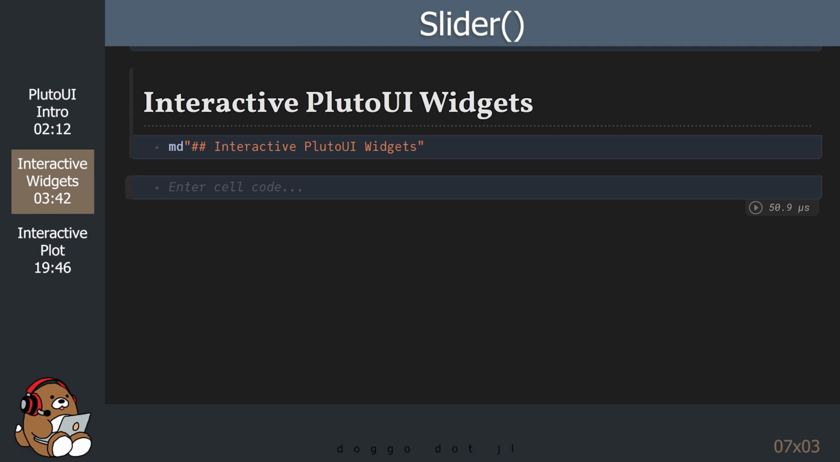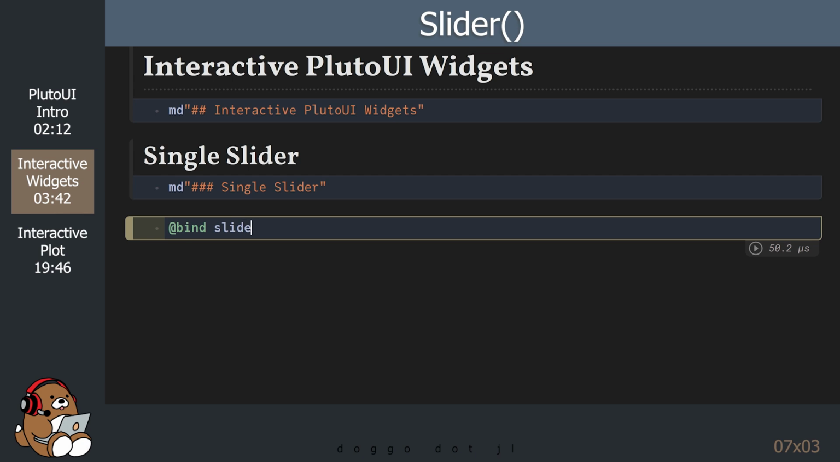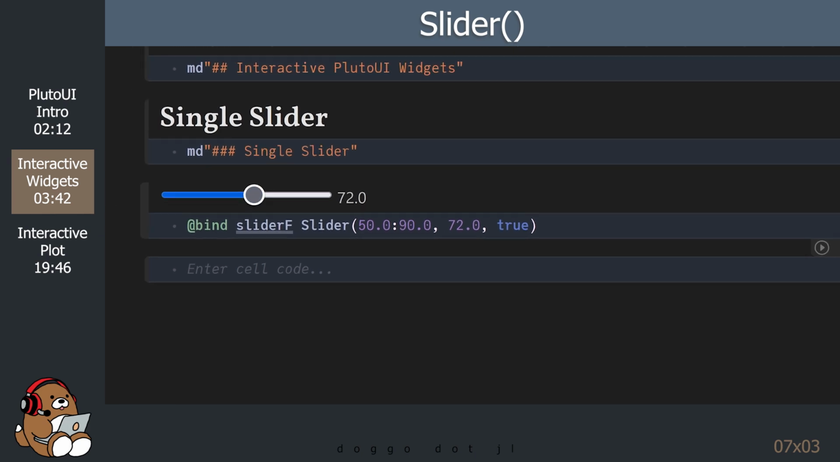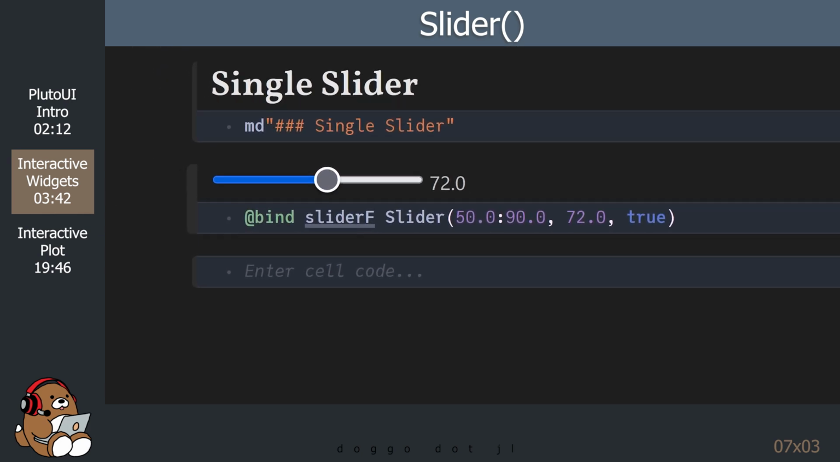The first widget is the single slider. You should see a slider widget appear above the cell. As you move the slider from left to right, the value of the temperature setting changes. Now, let's go through the syntax.